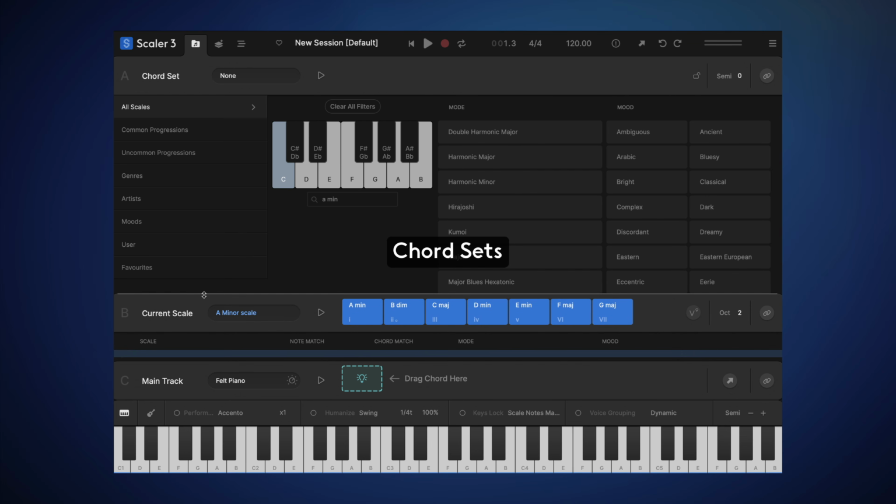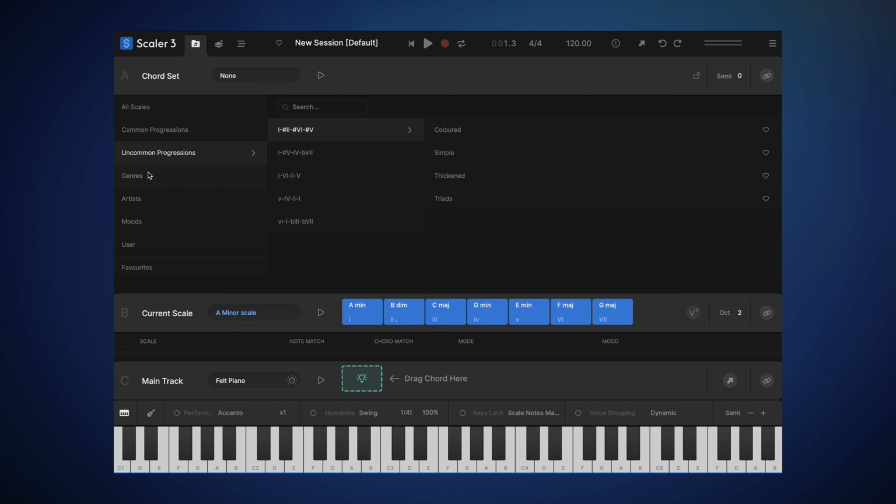Whilst we're here, I want to have a look at some of the other browse categories. So we've got common progressions, uncommon progressions, lots of new genres for you to look for, so much content, great new artist content from some really world famous artists, which is fantastic. We've also got a moods category. So you go to atmospheric, or beautiful, or calm, and it'll just give you the right chord sets that fit.